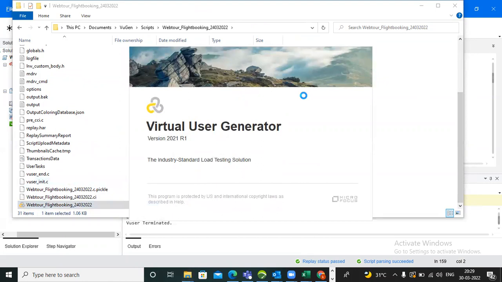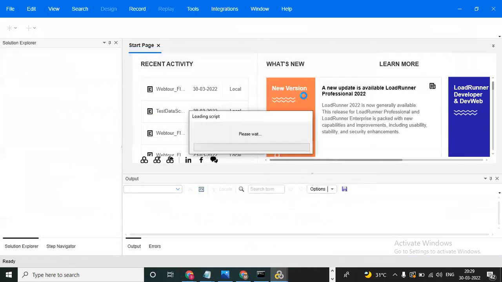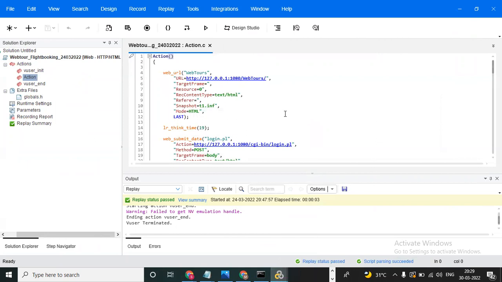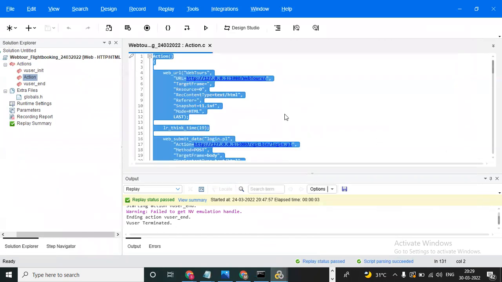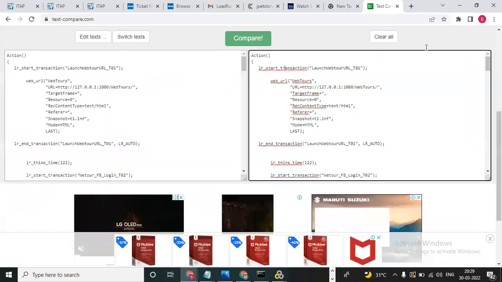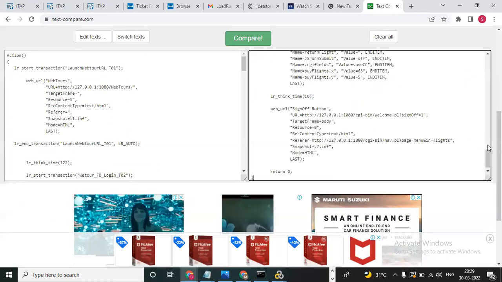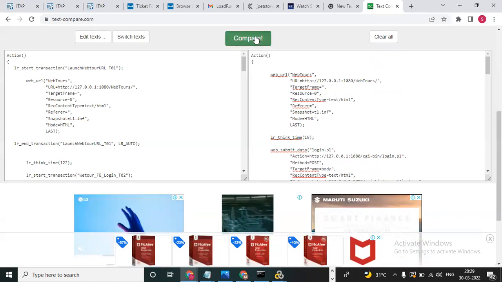So this concept is very important. Our major work will be in the scripting part. This is the important thing, the correlation concept. So the first point, how to find the dynamic value, is what we are doing now. Okay, now we can go to the text compare, delete this one, copy and go up. Now click on compare.